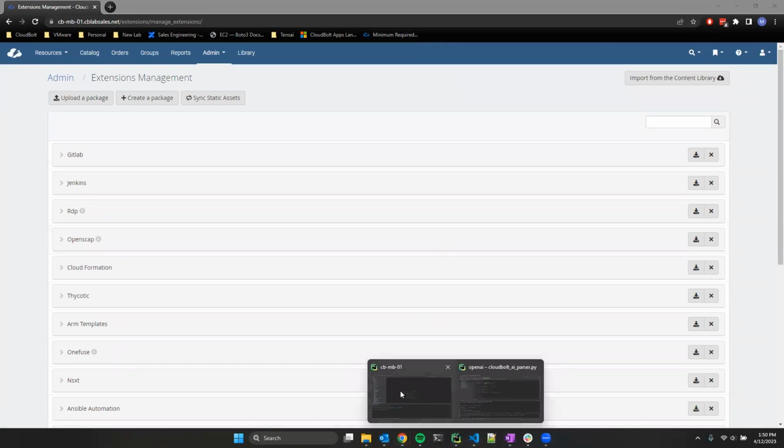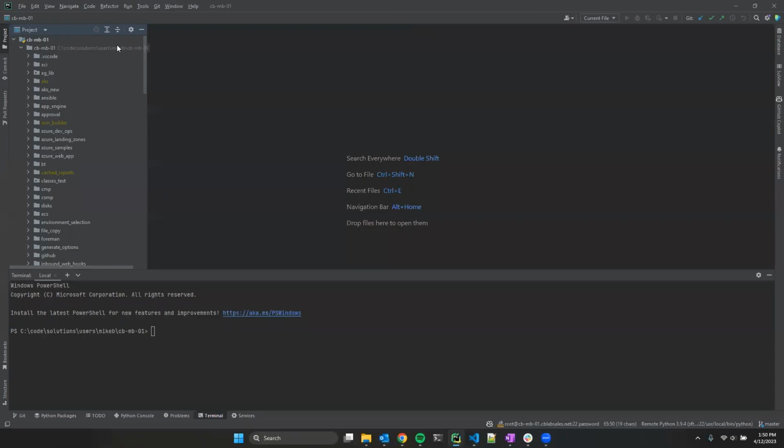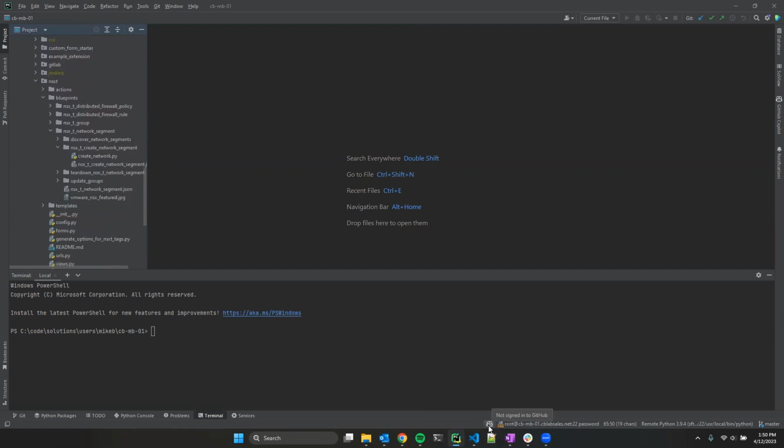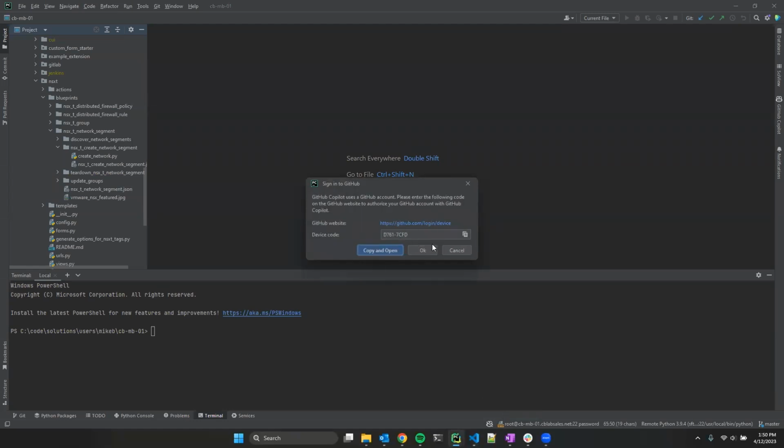Now I also prefer to develop with PyCharm. It just does a really good job with Python editing and helping to code complete some things. I'll also point out one of the things, I do not have Copilot signed in right now, but I would highly recommend taking a look at this if your organization supports it and allows it within their boundaries, because you'll see as we get into this, this is extremely powerful to help you get in and code things, even in CloudBolt.